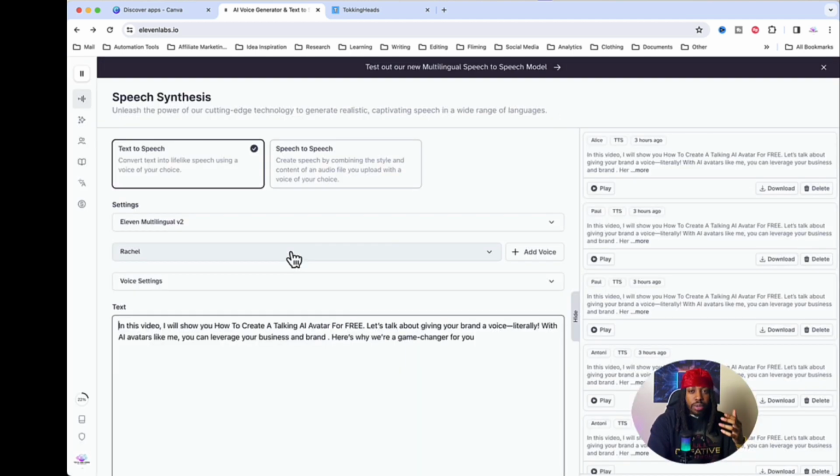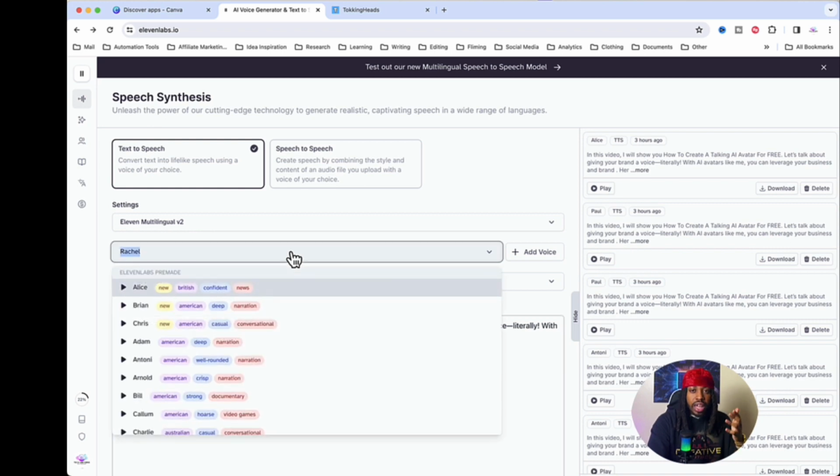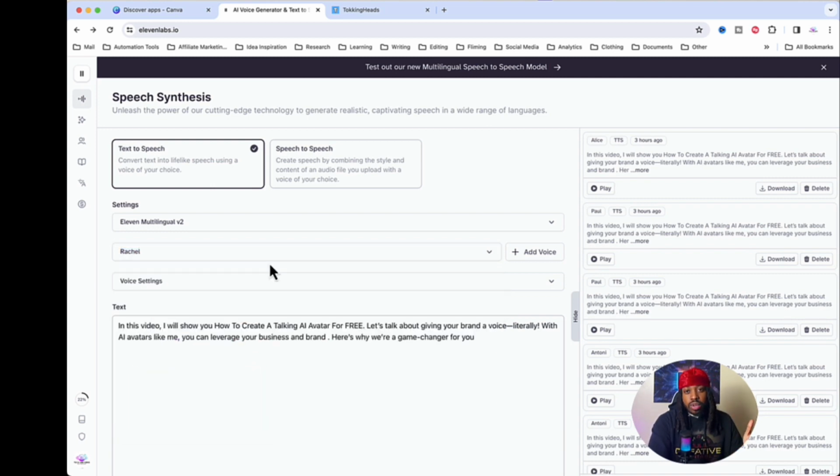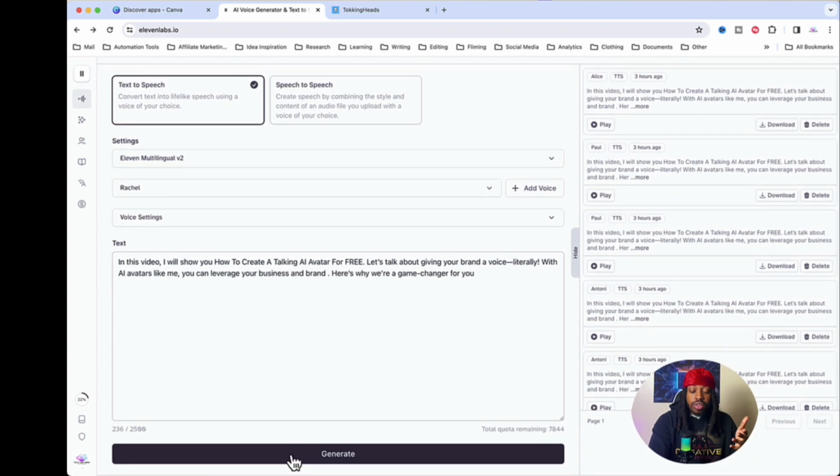Then you could go ahead and pick an AI voice that you want from the 11 Labs selection. So they have a variety of traits, languages, and tones that you can pick from. I'm going to stick with the default Rachel voice that they already had here. And I'm going to go down and hit generate, and this should take a few seconds to generate.